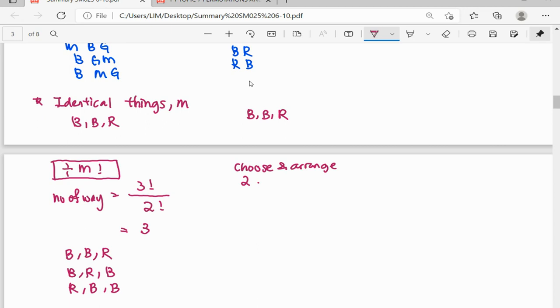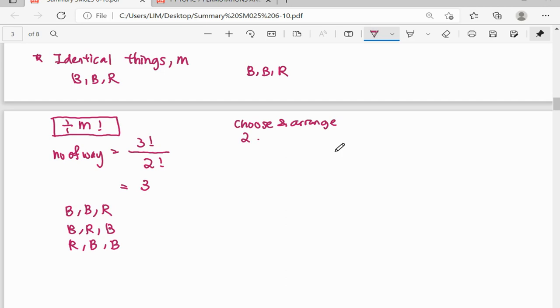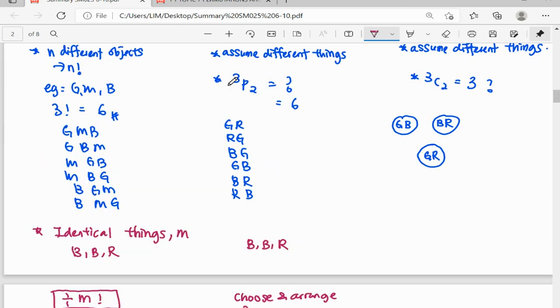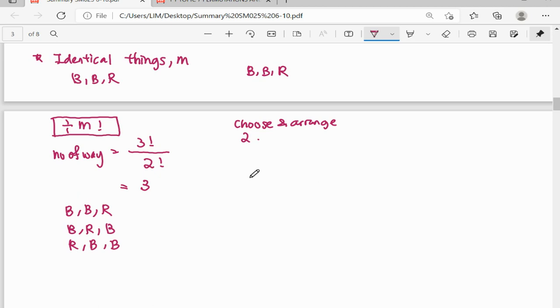So you have to do it case by case. We can't do it randomly anymore. This one is a random calculation. So when you come to identical things, we can't calculate randomly. You have to think yourself: for the first case, what can you get? You have to do your cases, which means you filter them one by one. You choose them one by one and then you do your own arrangement one by one.